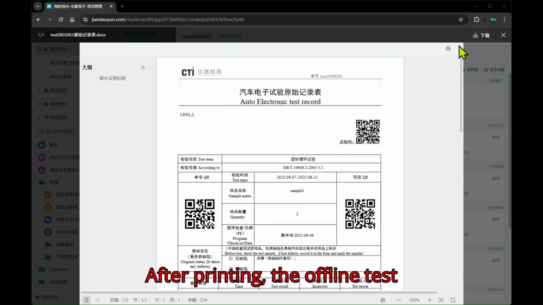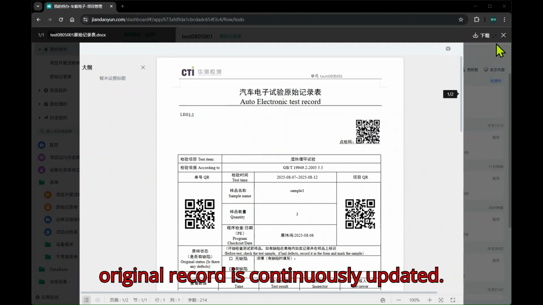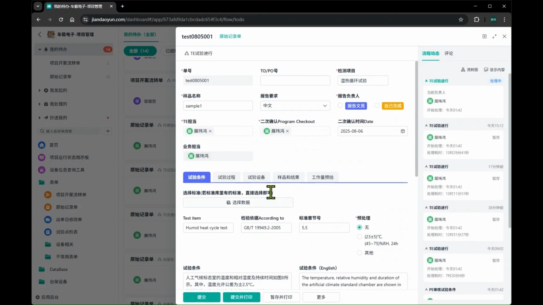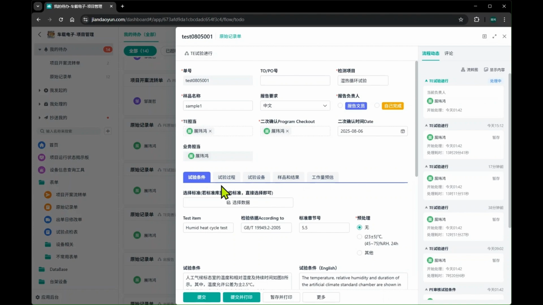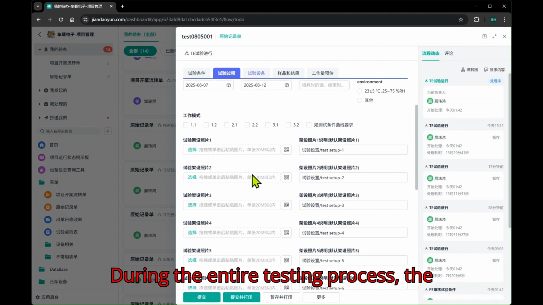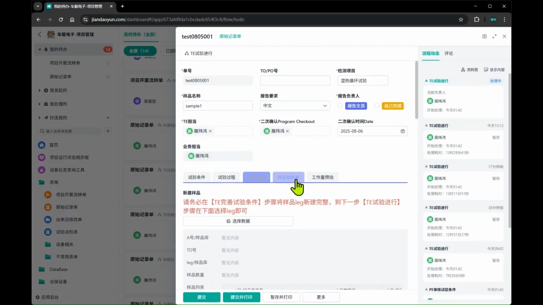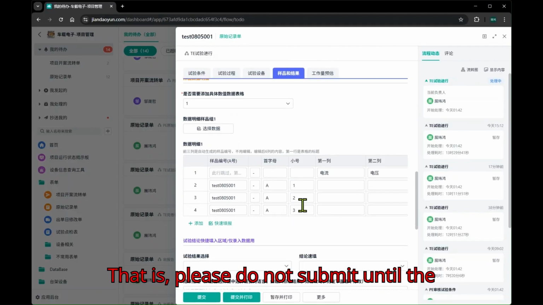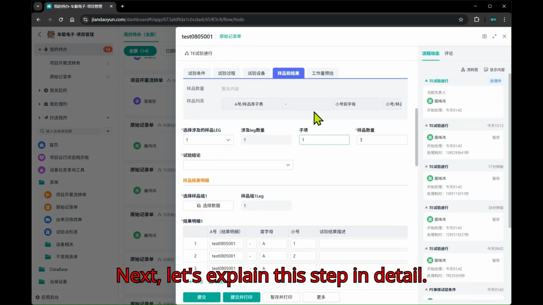After printing, the offline test officially begins. During testing, the original record is continuously updated. You can see there is quite a lot of content to enter this time. During the entire testing process, the process stays at this stage. That is, please do not submit until the information is fully completed. Next, let's explain this step in detail.